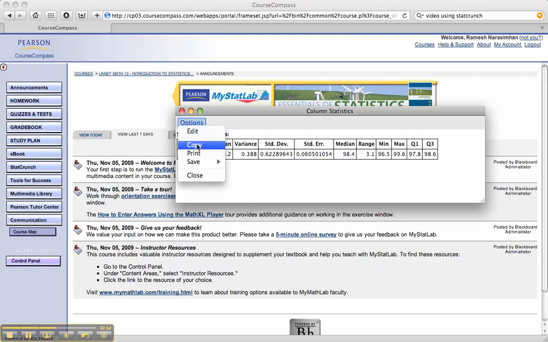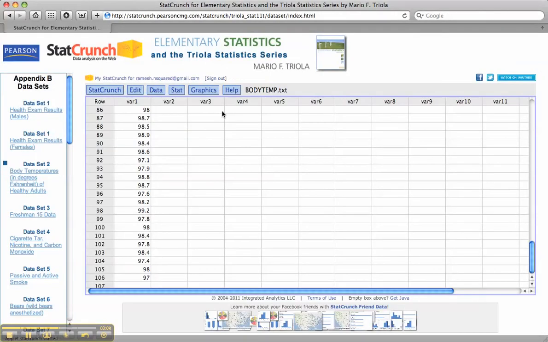If we want, we can take this and copy it so we can include it on a homework report or on any report that we're doing. We can also save it to a file or save it to the website or print it, of course.